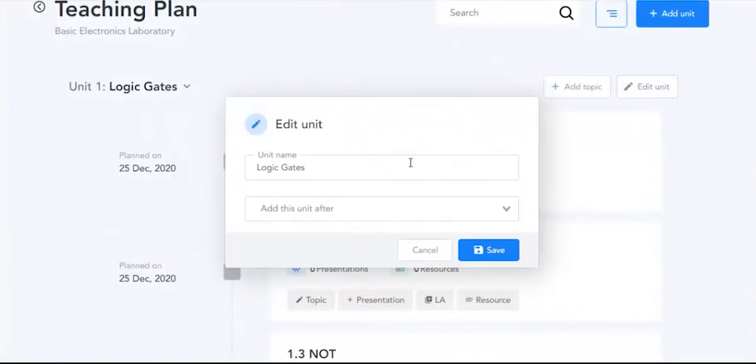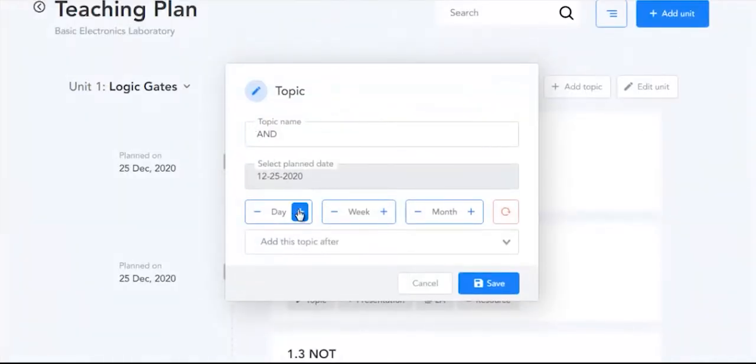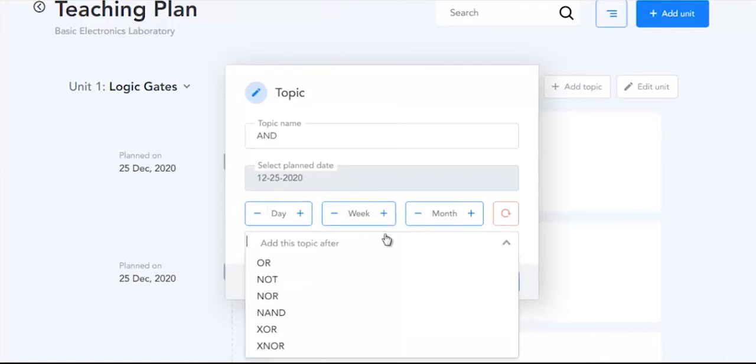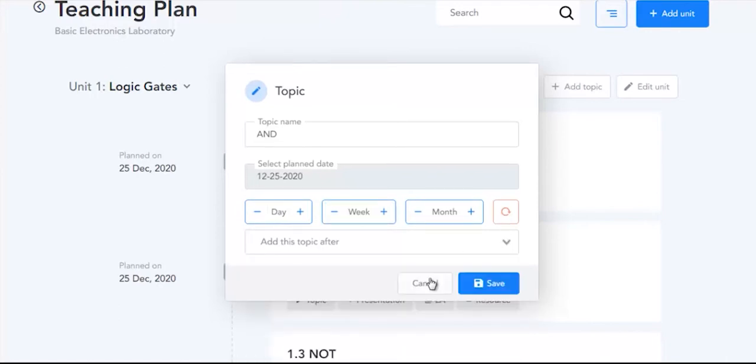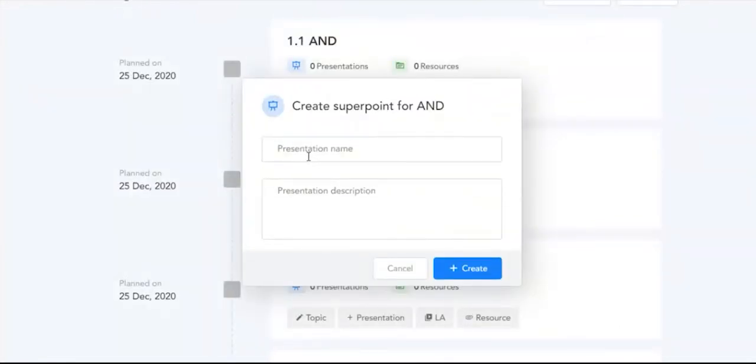If you want, you can add the units if there is any update. The topic name, planned date can be changed. You can even change the sequencing of the topics here. You can attach the presentation by clicking here.